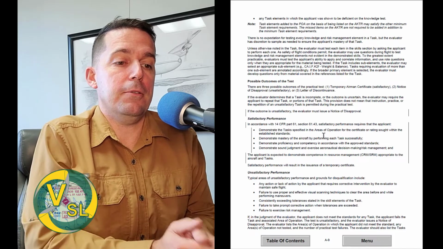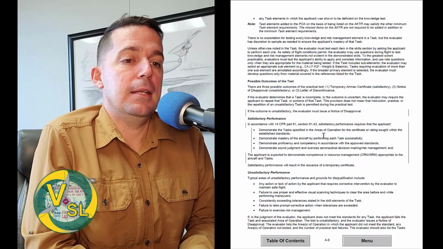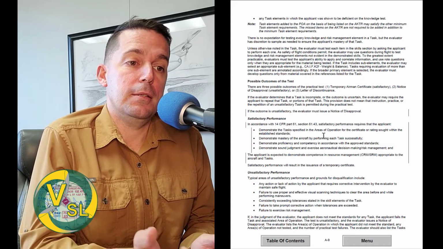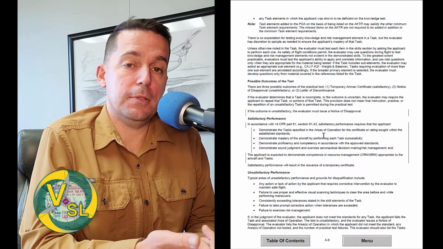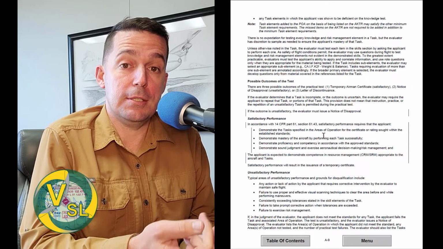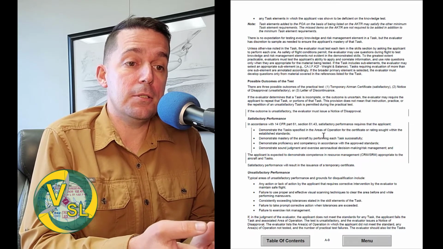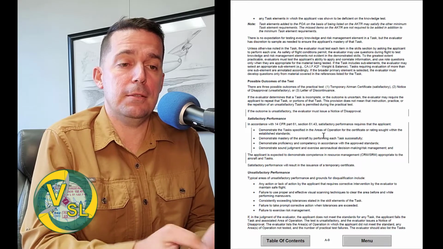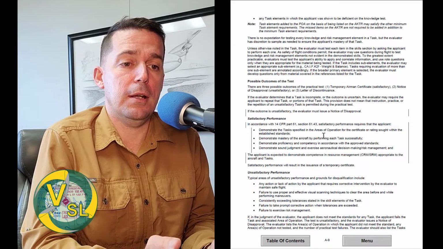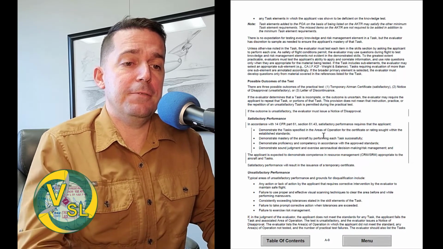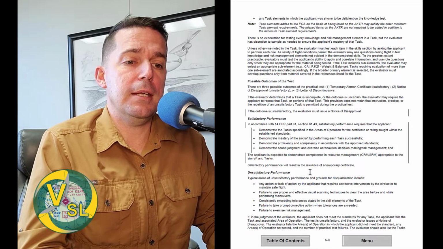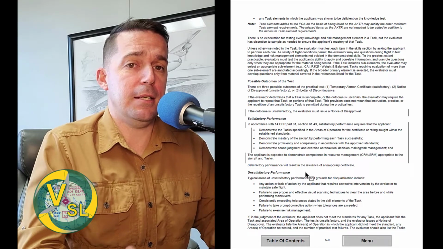On the next page over from that, on A9, it talks about possible outcomes of the test. So here's where it covers the temporary airman certificate, which is a satisfactory pass, a notice of disapproval, which is unsatisfactory, or a letter of discontinuance, which is basically an official way to pause the check ride. It goes on to define kind of satisfactory performance, but what I'm going to read to you now is where it talks about unsatisfactory performance.